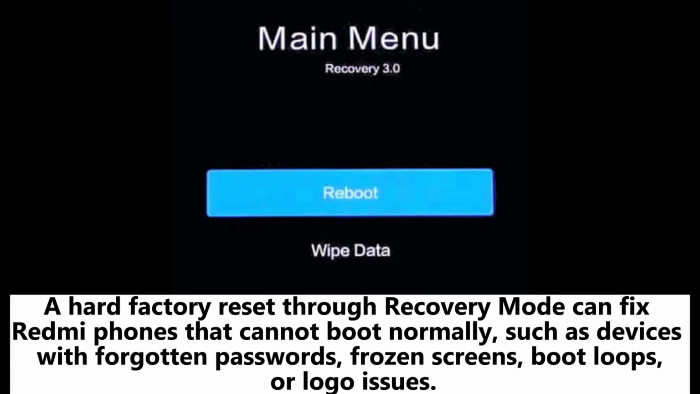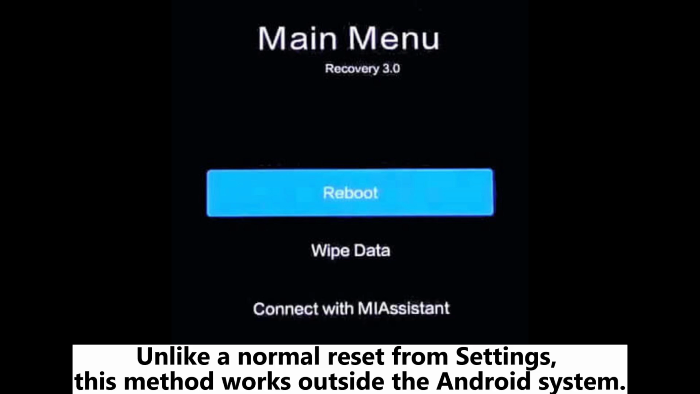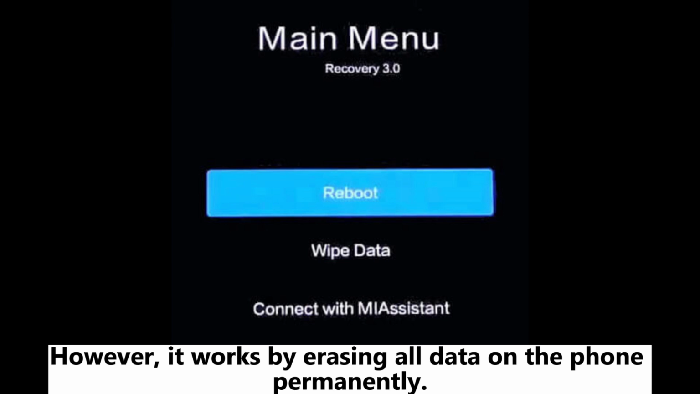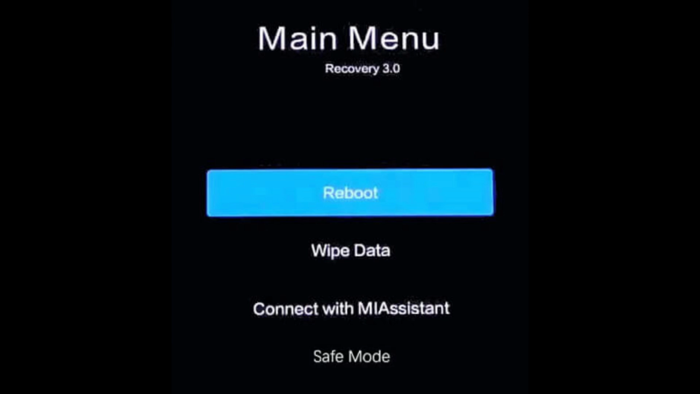A hard factory reset through recovery mode can fix Redmi phones that cannot boot normally, such as devices with forgotten passwords, frozen screens, boot loops, or logo issues. Unlike a normal reset from settings, this method works outside the Android system. However, it works by erasing all data on the phone permanently.